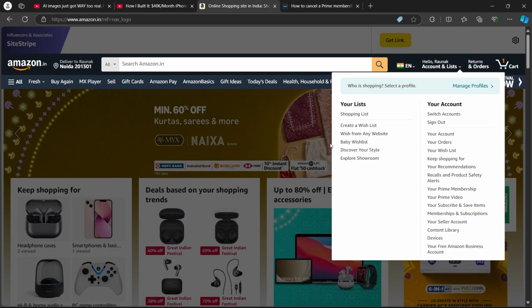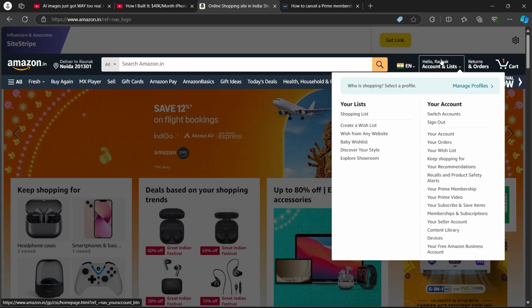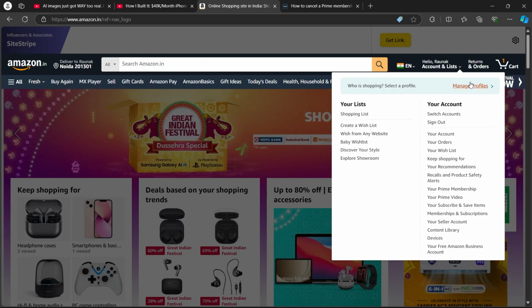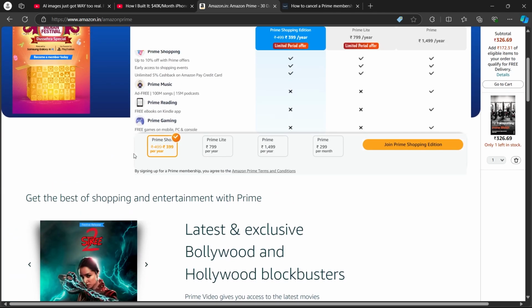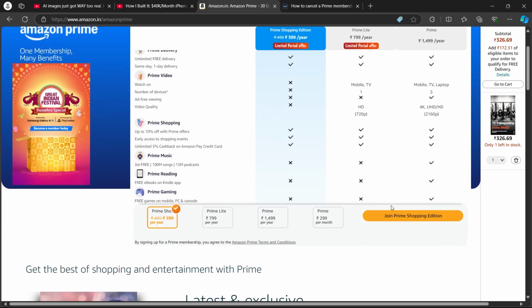On the home page, click on this account and list option at the top right. Now, you will see your lists, your account and manage profiles option. Here, you'll have to simply navigate to and click on the Your Prime Membership option. Now, when you click on Your Prime Membership, it is going to show up this page. As you can see, I haven't joined Prime Membership right now.